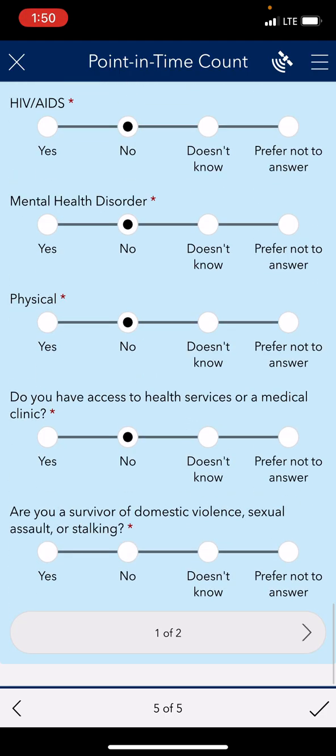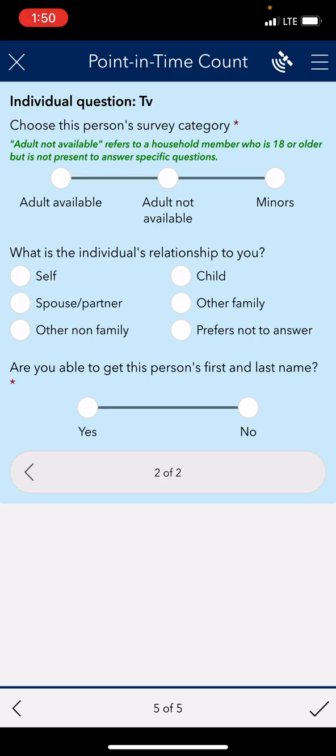So you're completing this just as you would the other regular primary survey if there was no one else in the household. Here comes the different part. I'm going to press the right arrow and it takes me to another one that looks similar to what I just did. And it says individual question with TV, the first name of the original participant right here. That means that this supplemental survey is connected to that primary survey. So choose this person's survey category.